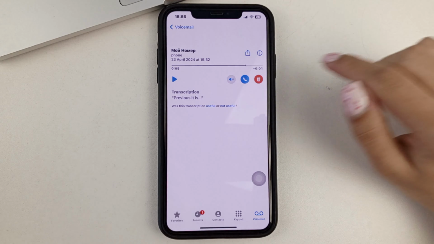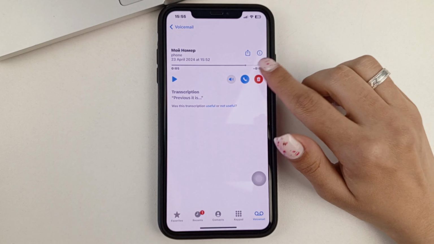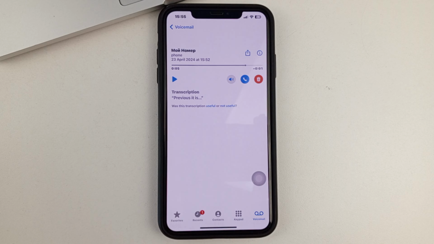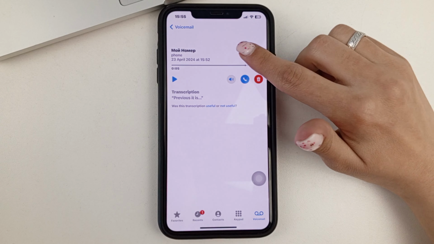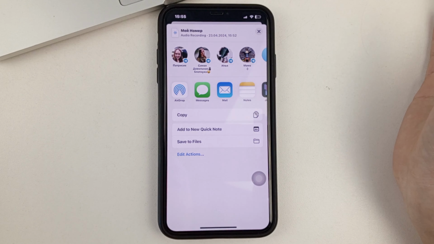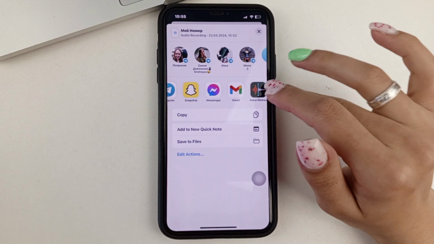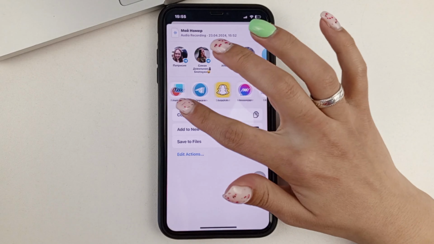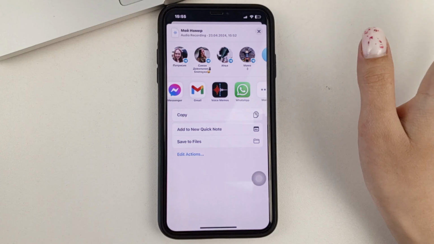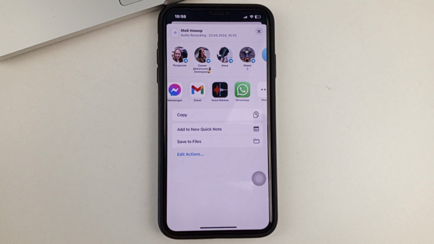You will also be able to, for example, call that user from here. You will be able to delete that voice message. If you click on the share button, you'll be able to send this message, for example, via text, by email, by some social networking site like Telegram, Gmail, and so on. You will also be able to save this voice message to a file.